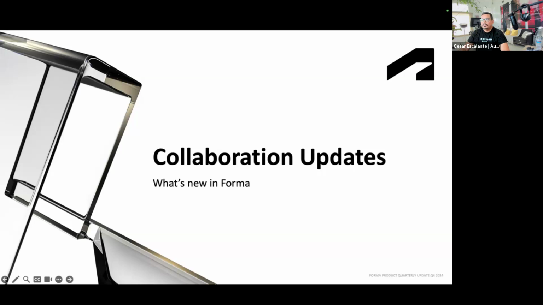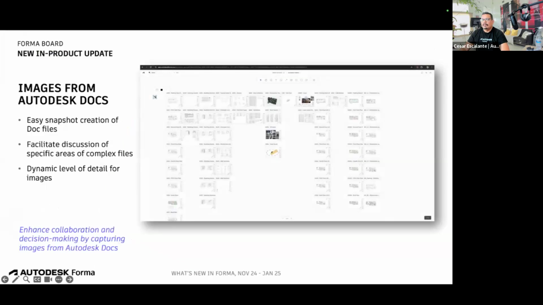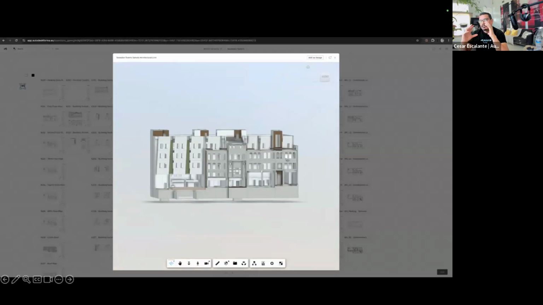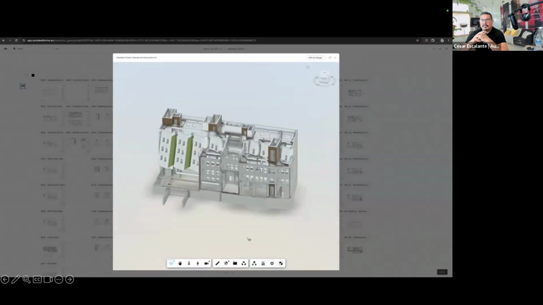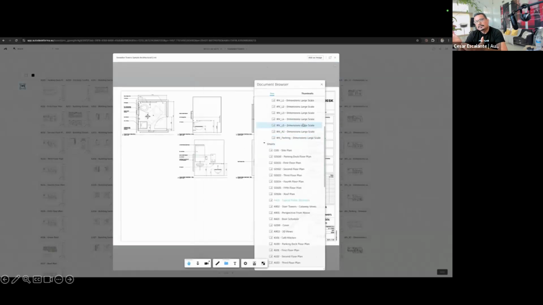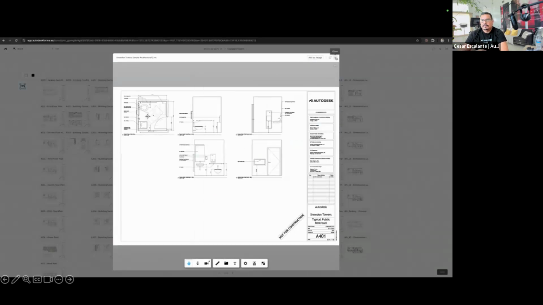Let's check what's new in the collaboration front, in particular, what's new in Forma board. Integration with ACC. This was announced in Autodesk University last year. And then last quarter, we also introduced the ability to add live 3D models hosted in a docs project. Now, building on top of this, we now allow to add a doc file as an image frame, making it easier to capture snapshots into a Forma board.